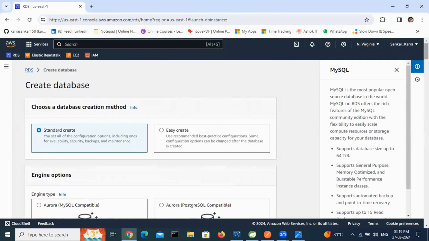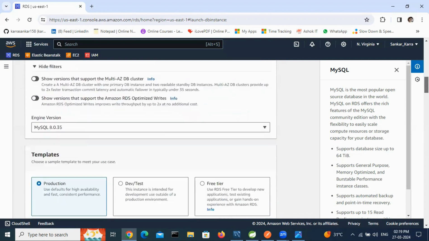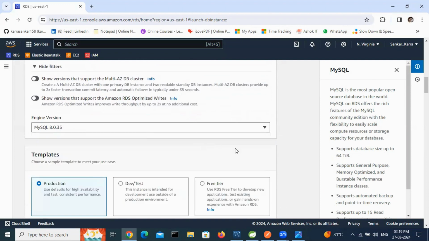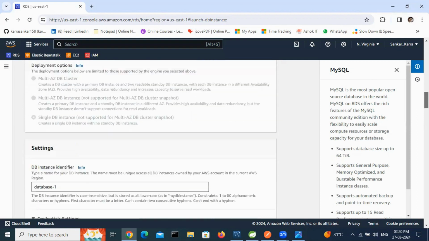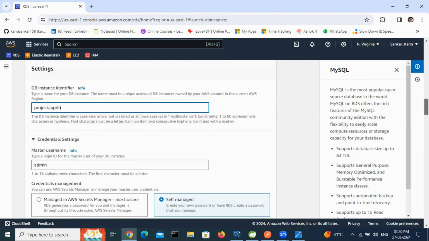RDS is nothing but Relational Database Service. So these many RDS databases are there, SQL databases. I am choosing MySQL. Next, this is the version, I'm not changing the default one. Under templates you can choose free tier, it is completely free. This is the DB instance identifier. I am giving project app DB.